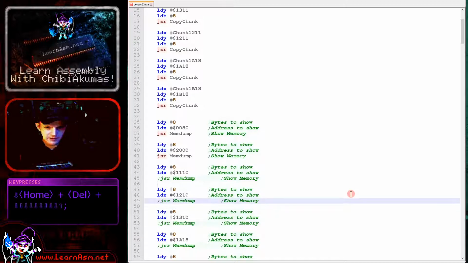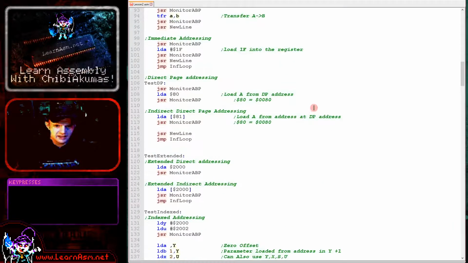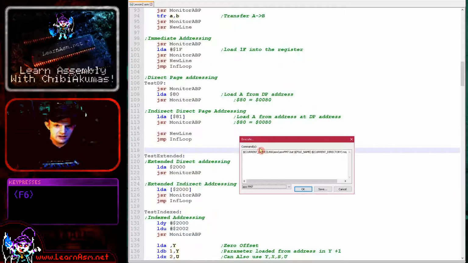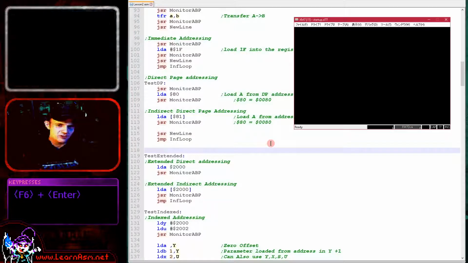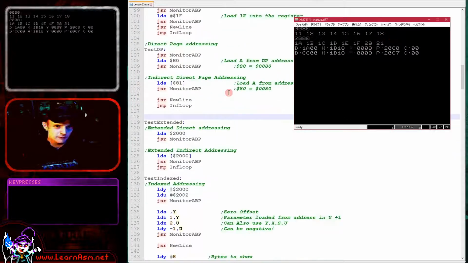Now instead of specifying a direct page entry, we can of course specify a full 16-bit address that we want to read from. So in this case, we have specified that we want to load in from memory address 2000 directly. So memory address 2000 you can see here, and that address is a 1A. So when we've loaded in, we've loaded our 1A into the accumulator here.